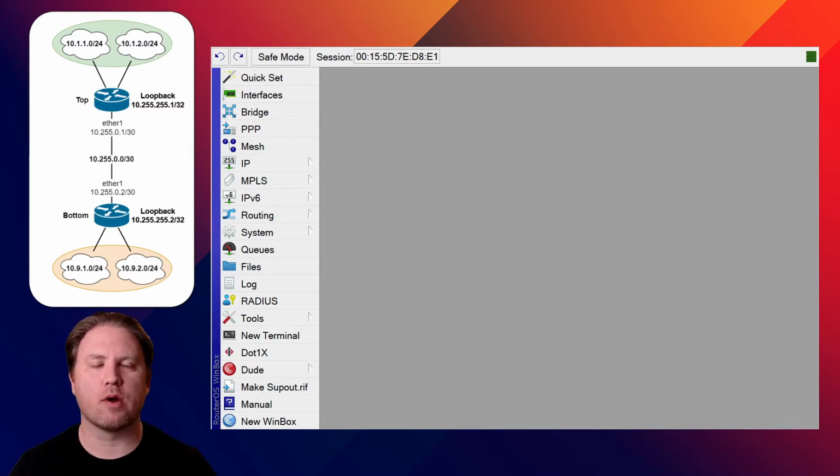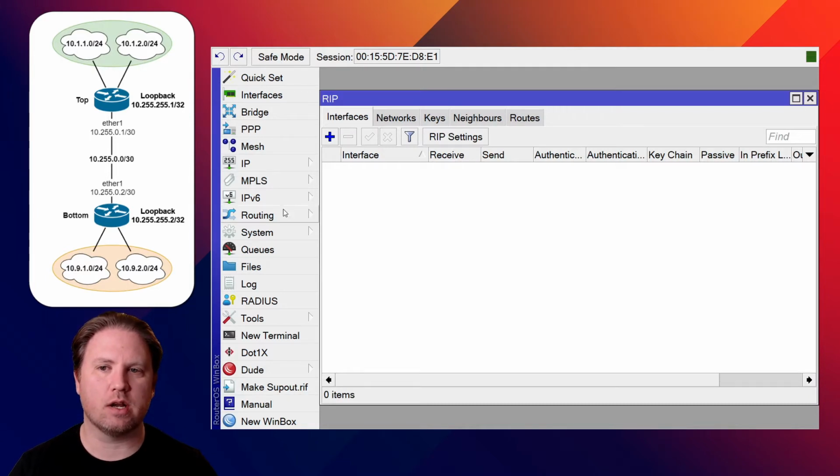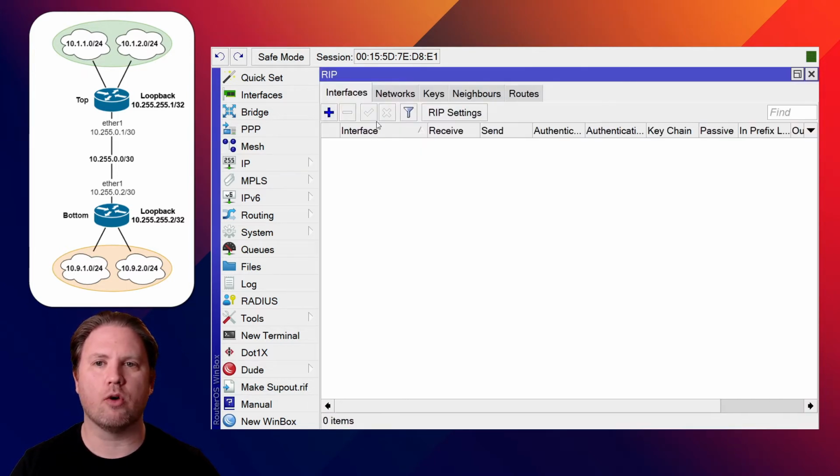So I'm on the top router right now. May as well start on the top router. It's as good a place as any. We are going to click routing and then RIP. Know that you can't see what I'm clicking in the drop-down menu, because Winbox renders this as a separate window, and I'm not showing you the entire monitor because you don't need to see all the other junk that I have up. But we're clicking on routing and then RIP. That takes us here to the RIP window.